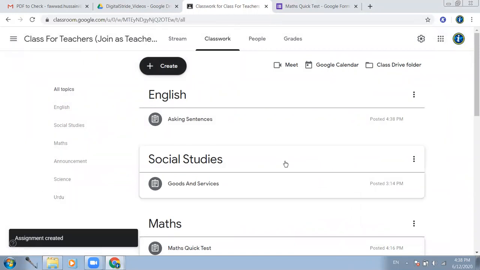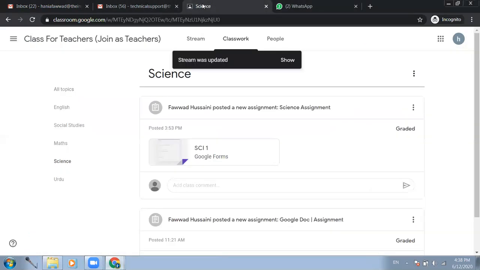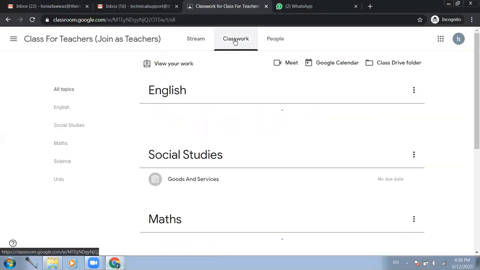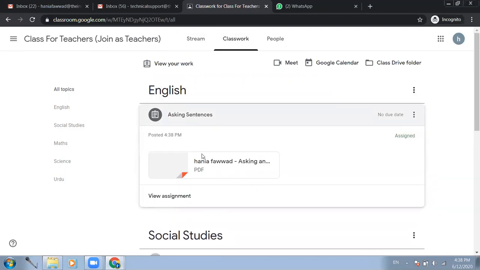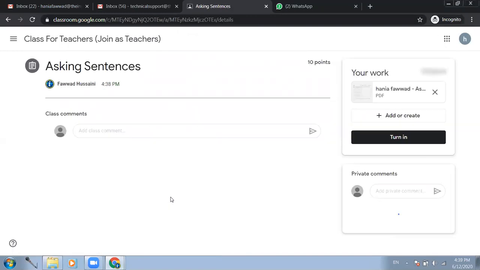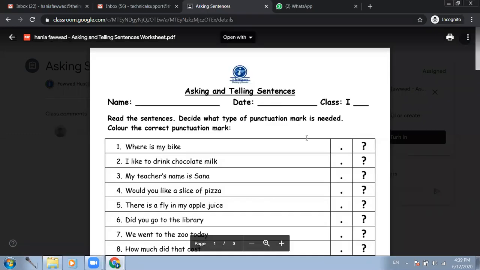Now from the student side, we have to see how they are going to respond to it. Let me just switch over to the student tab. This is my student. If we go to the classroom, under the English section, this is Hania Fawad. Hania Fawad sees that there is an asking sentences assignment. If she clicks on it, she sees that it's a PDF version. She will click on view assignment and there is the assignment. If she clicks on this assignment, it appears like this.